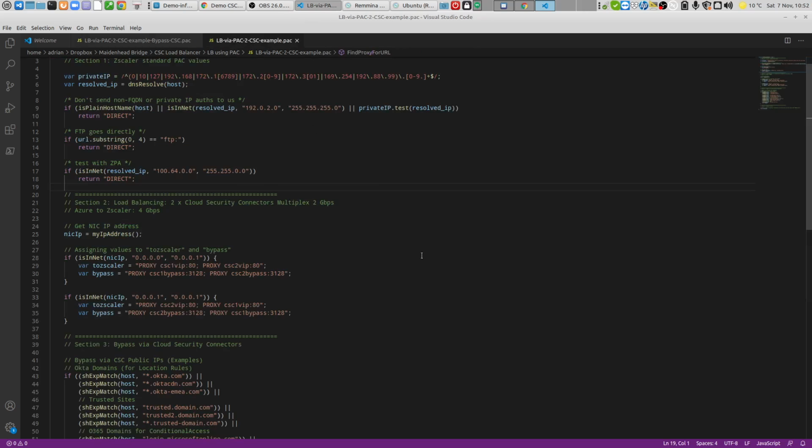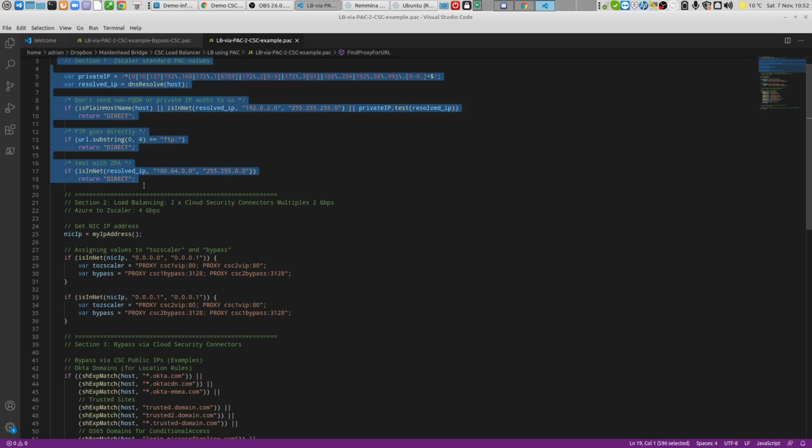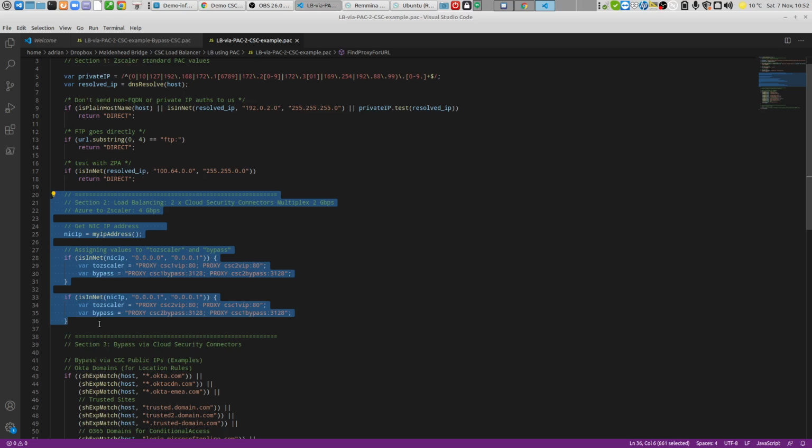This is in our website, support website, and I will add on all items. The first section of the pack file is the standards of Zscaler. The second section is where the magic happens to use both connectors at the same time.